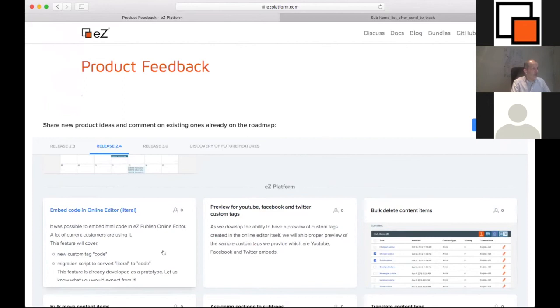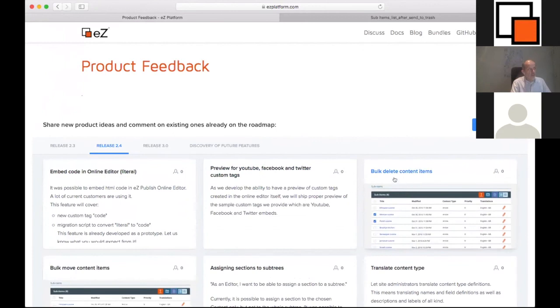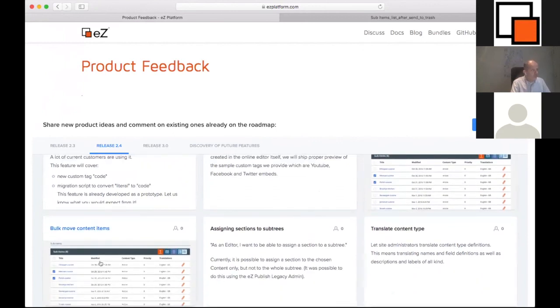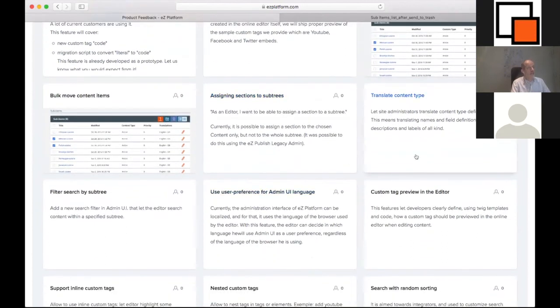Some of the things are really things that should already be here. Some of the things are more advanced. So you can navigate and look at all those things. And then we have simple things such as bulk delete and bulk move in the sub-item widgets. We have additional things such as being able to assign sections to subtree, to translate content types, to add some filters to the search, to add some user preferences to the admin UI. We saw the user preference of the time, the user time. Now we also want to bring the user preference for the language.